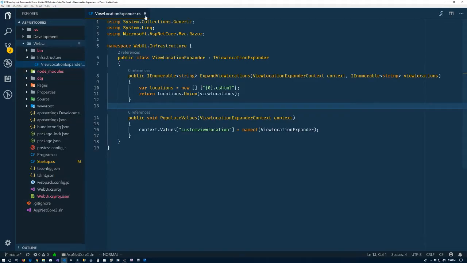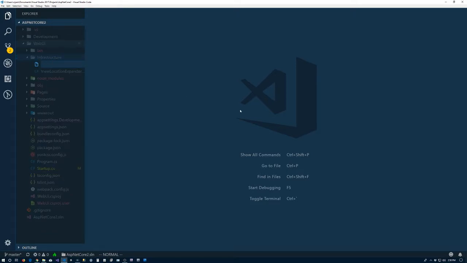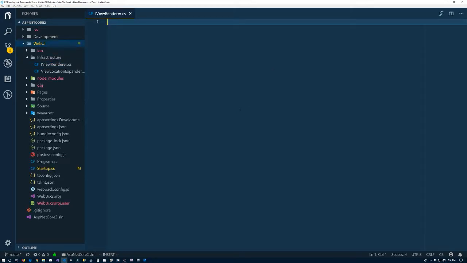So we're going to open up again, and inside of infrastructure here, I'm going to create a new file. This is going to be IViewRenderer.cs. Be good developers here, and we're going to create an interface so that later on, when we're writing all of our well done unit tests, we can do them a lot easier when we're passing in an interface instead of the actual concrete implementation.